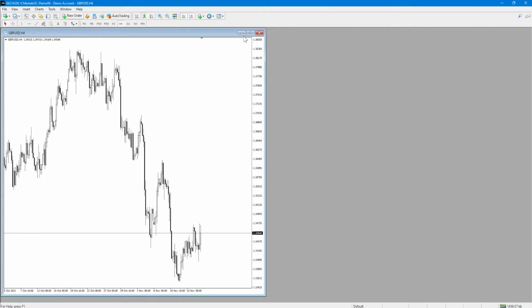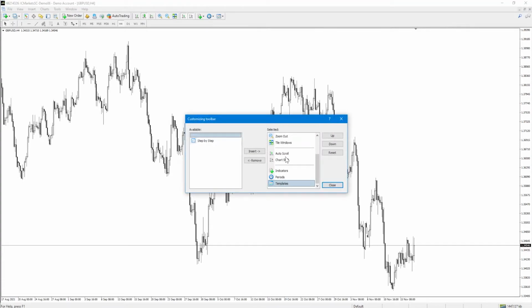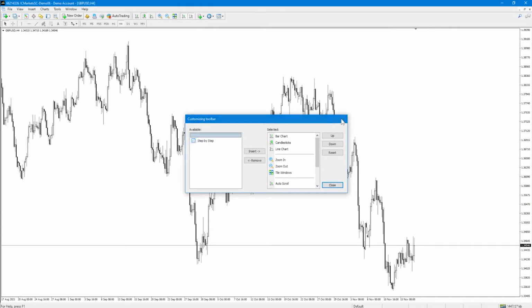So now we've had all the most important icons. When we right-click on one of these icons, we can add or remove icons to personalize our workspace. But let's leave it as it is right now.